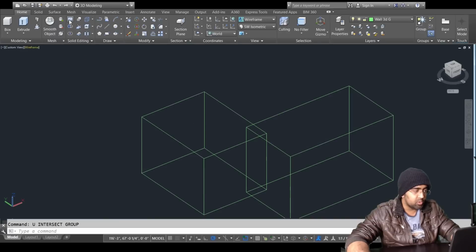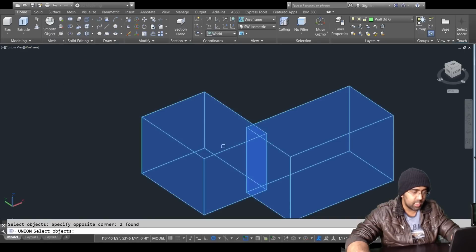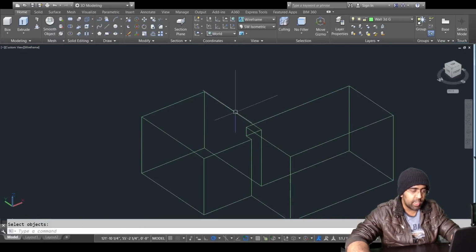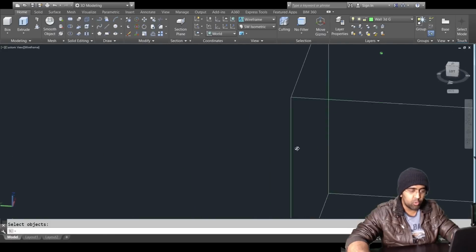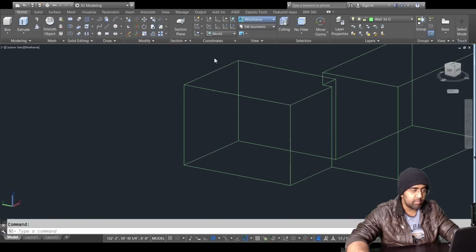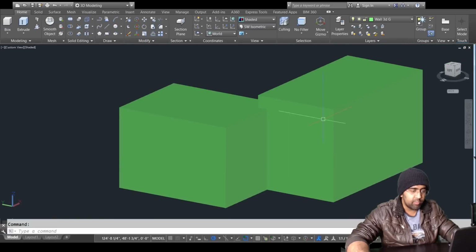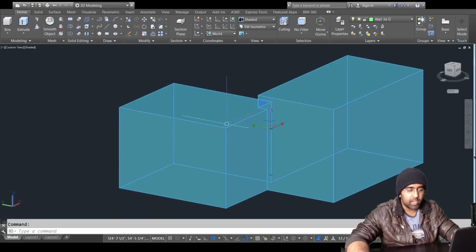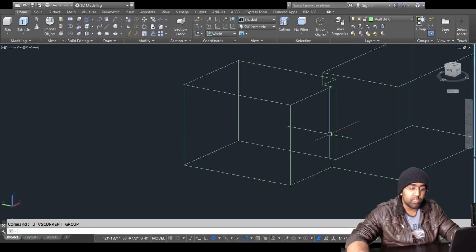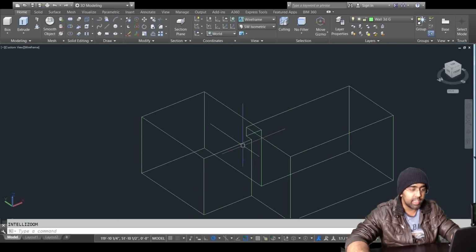If I want to union those objects, select those objects, press spacebar. Now we join those objects as well. Let's check them out in shaded. So now if I click here, that's one object now. Okay, so that's a union, that's subtract, that's intersection. So these are very useful in solid modeling, guys. You can make a lot of things that used to be very hard to make in AutoCAD. These three Boolean operations could help us to make anything we want.